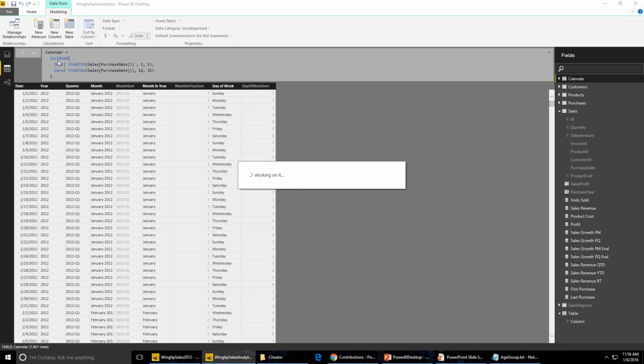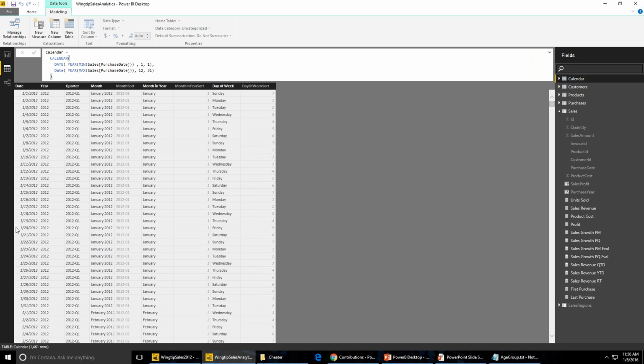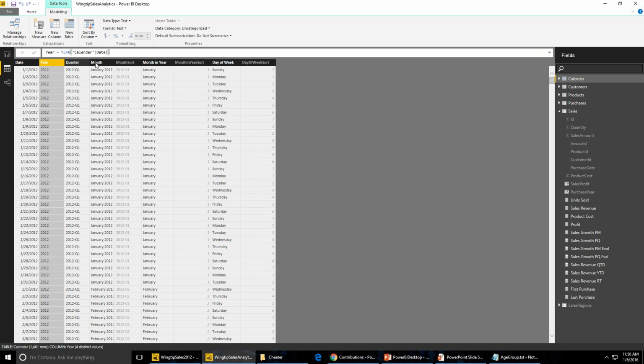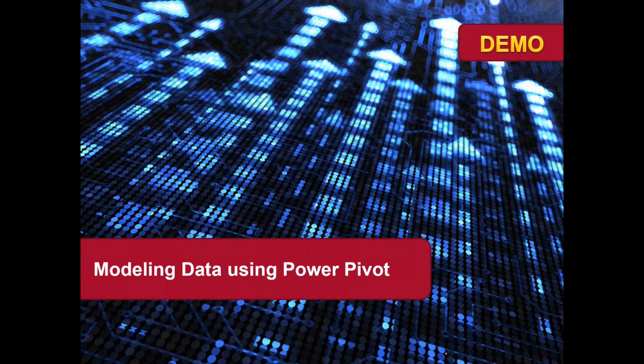There is a DAX formula, calendar, and you give it the first date and the end date, and it adds those for you. And then you can automatically add calculated columns for the other things. So there's this new, very neat way that we can create our calendar tables. Okay, I went through a lot of stuff real quickly there.